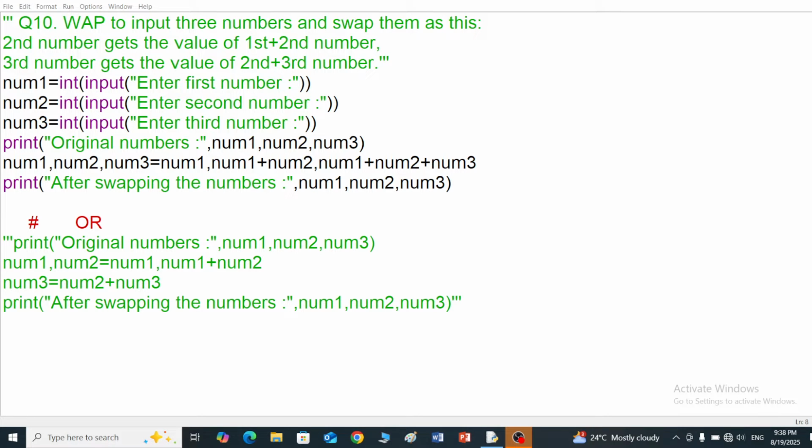Question number 10. Write a program to input 3 numbers and swap them as this. Here, given the sum formula, the second number gets the value of the first and second number, meaning the sum of the first and second number. The third number gets the value of the second and third numbers, meaning the sum of the second number plus the third number. But here it has not mentioned the first number. So that means the first number equals the first number only.